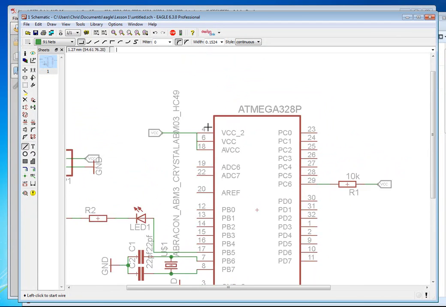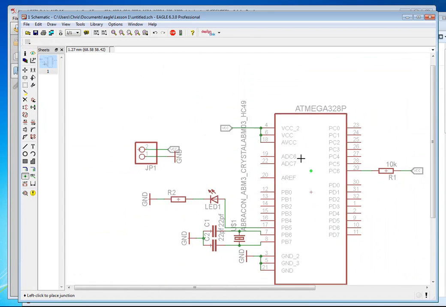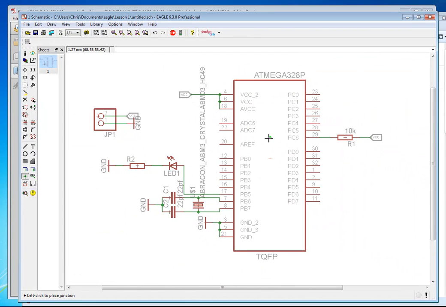I think we're almost done. We're going to pop some junctions on there, I've missed that. Okay, I think that is about it.